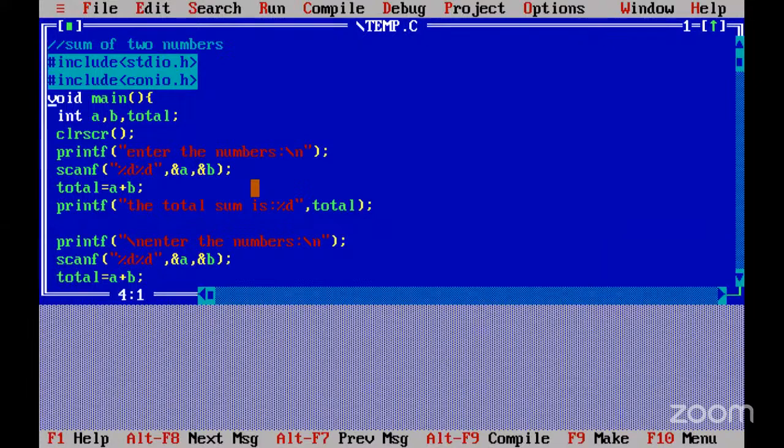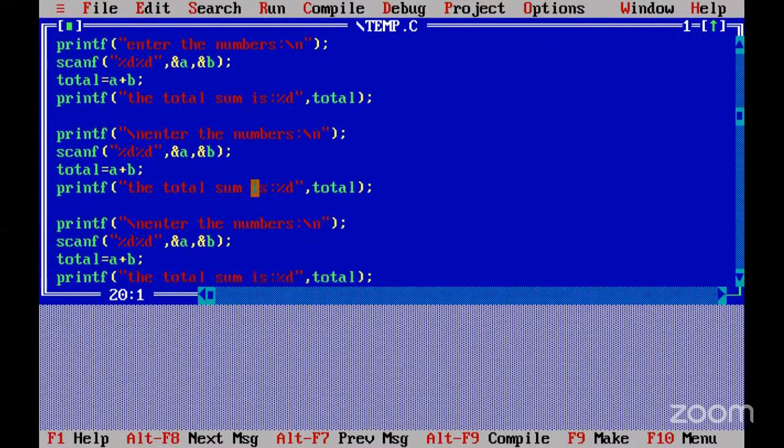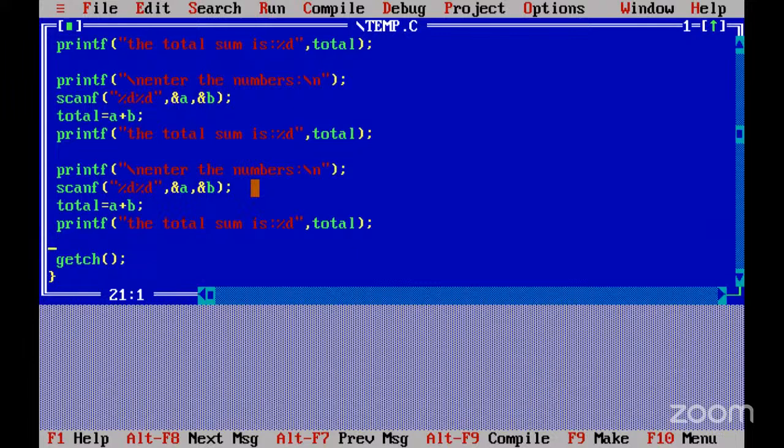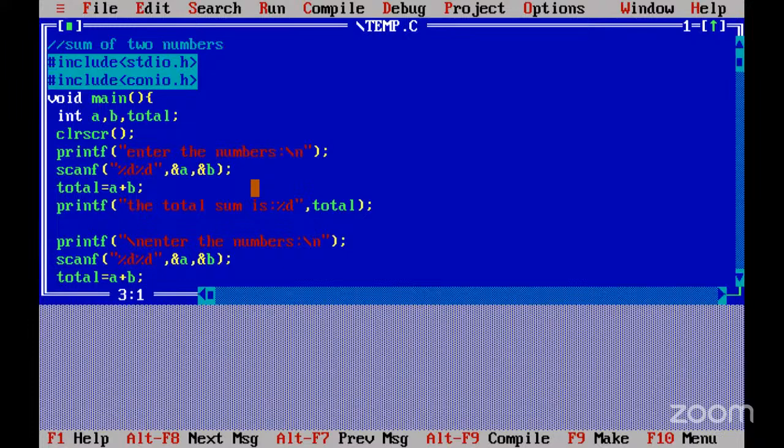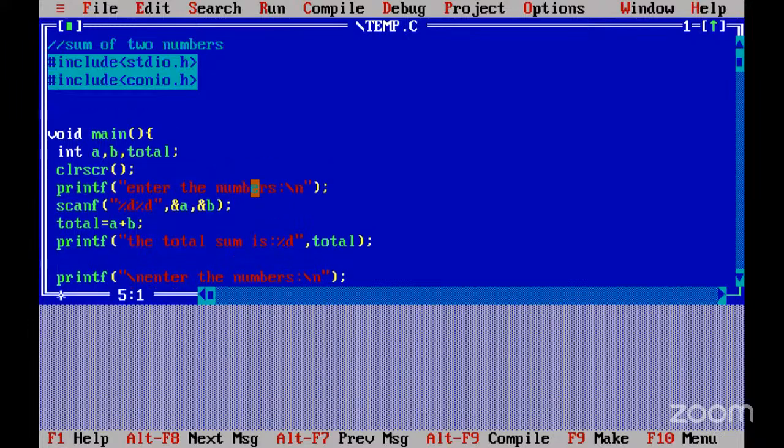Now, if you look here, we have called it three times. Assume that if I call it 10 times, I have to write 4 lines 10 times. To avoid this, we have a concept called functions. Let us write how to write the functions here. Then I will discuss the variations of this for better understanding.